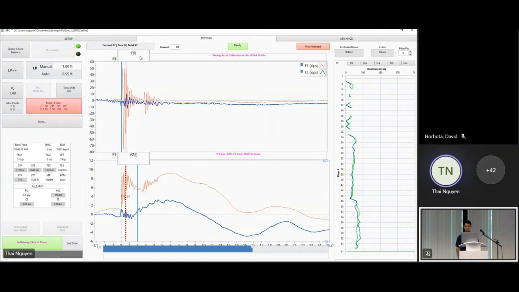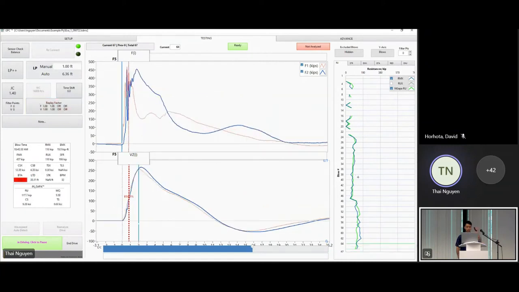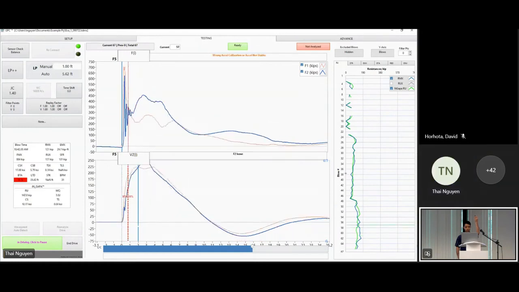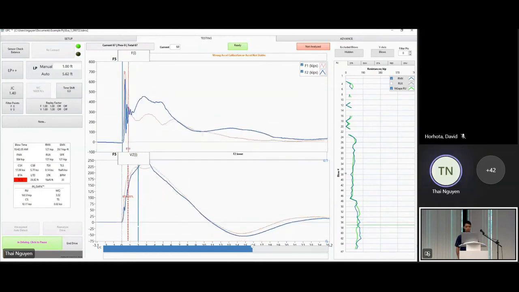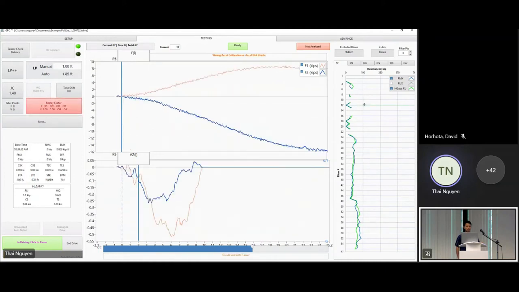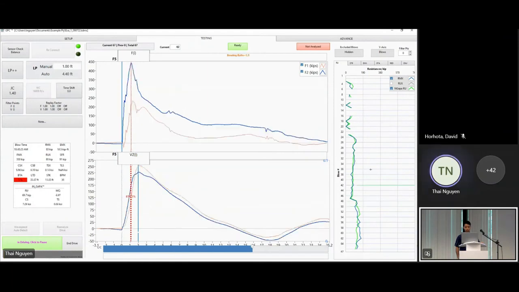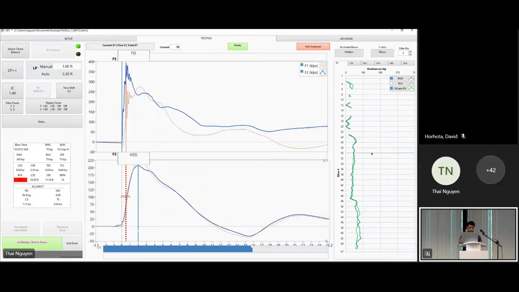Let's see what I need to say here. So during the drive, you can go back to the previous blow by the same thing. Use the mouse here, scroll up or down, or use the keyboard, or just click on the graph. So if you click on the graph there, it will go to that blow.